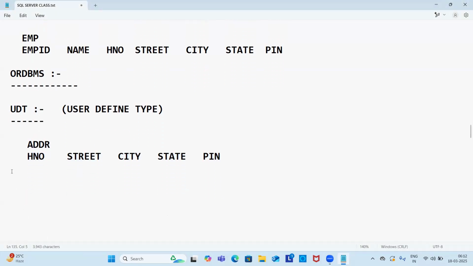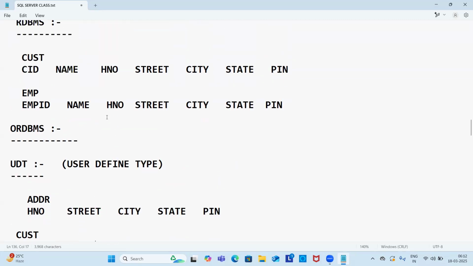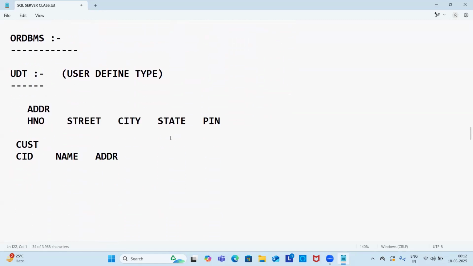So next, suppose I want to store customers' data: customer ID, customer name, customer address. So ID, name, address. If you want to store address, you don't need to take these 5 fields. Just take only one field, address. Because address itself contains what? House number, street, city, state, pin code. So we don't need to take 5 fields, just one field. In this field, we can store everything.